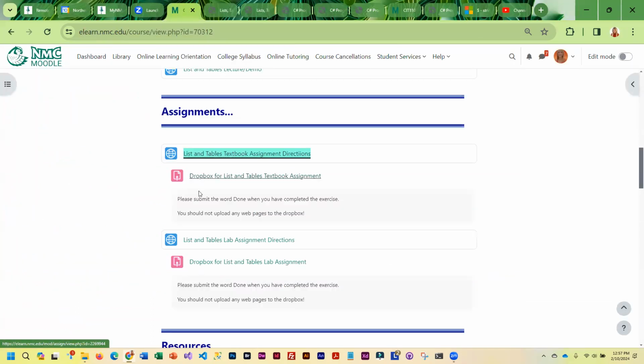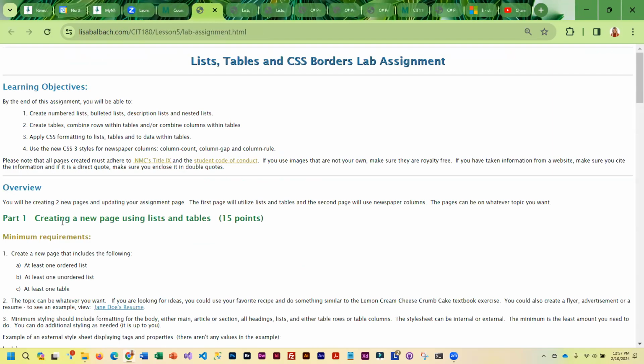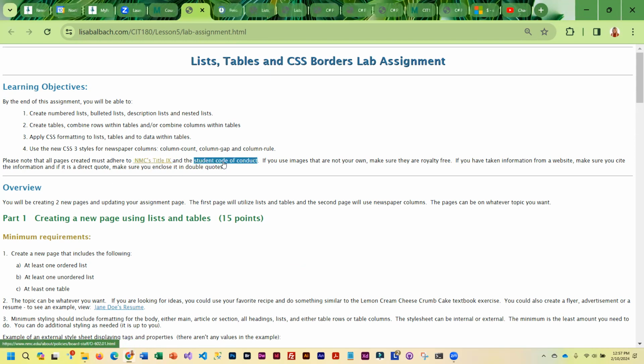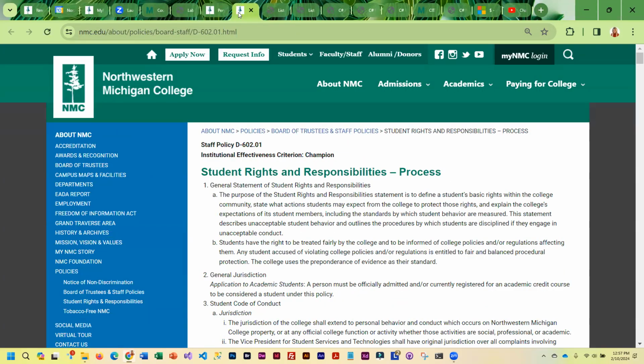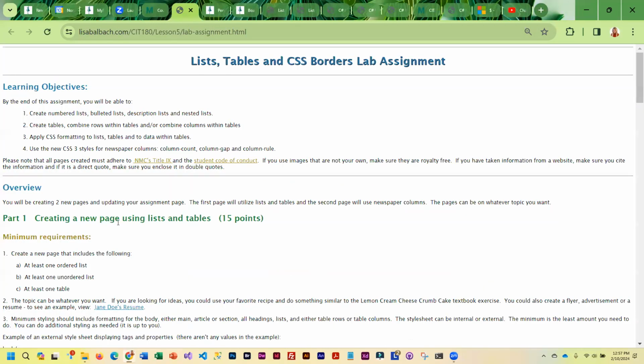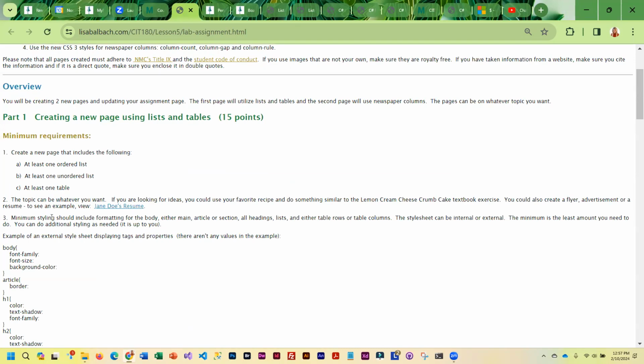Once you finish the textbook assignment, then you can move on to the lab assignment. And there's a couple different parts to the lab assignment. You are going to be able to create whatever you want as far as the topic. But you do need to adhere to NMC's Title IX and Student Code of Conduct. So I did include links to those if you're not familiar with them. Your pages that you create cannot violate these. But as far as the content goes, it is up to you.